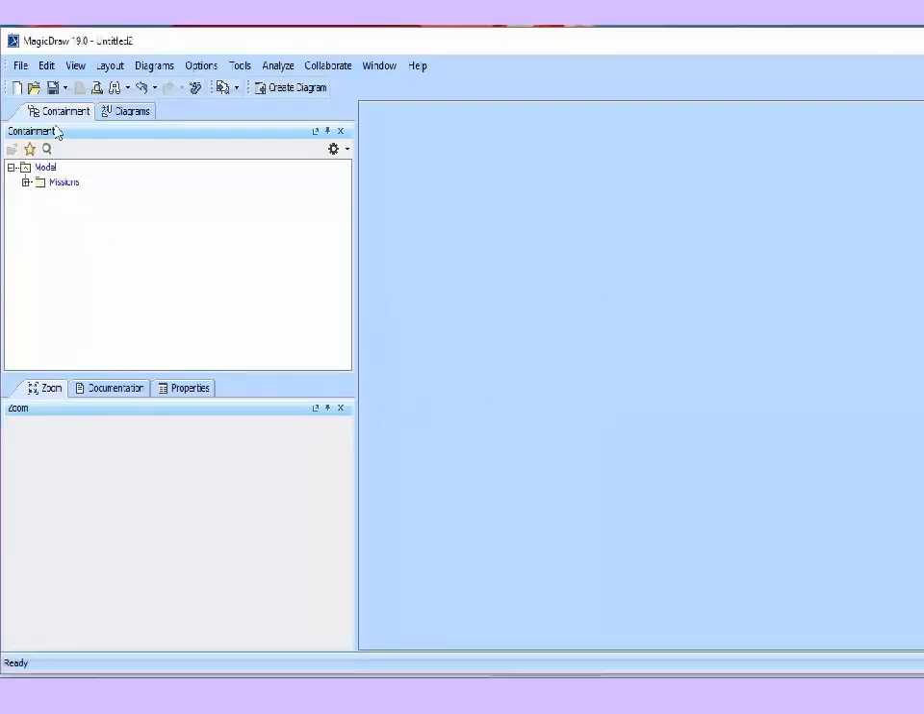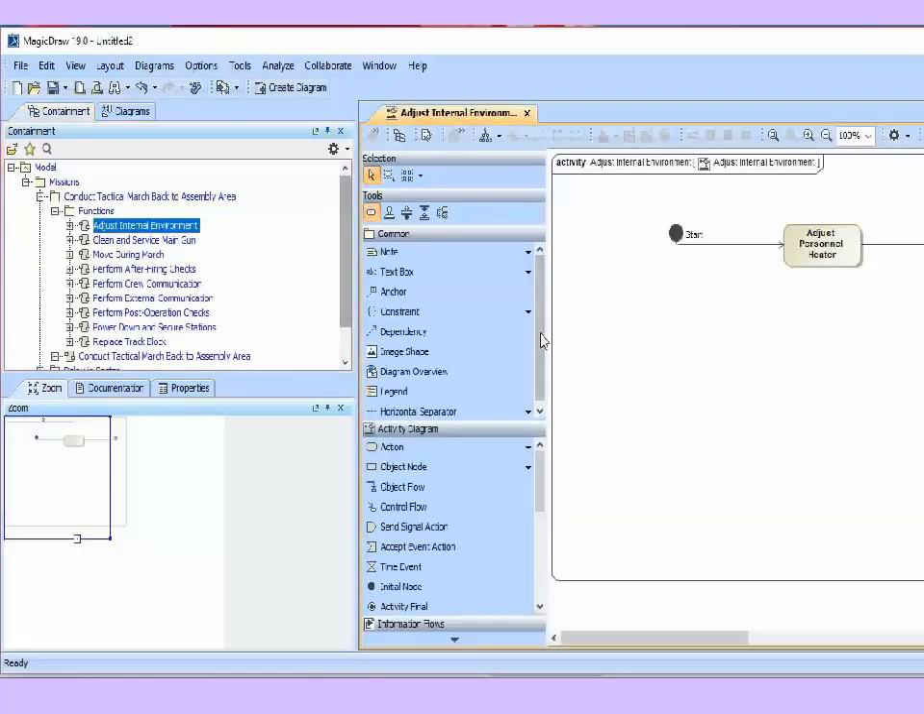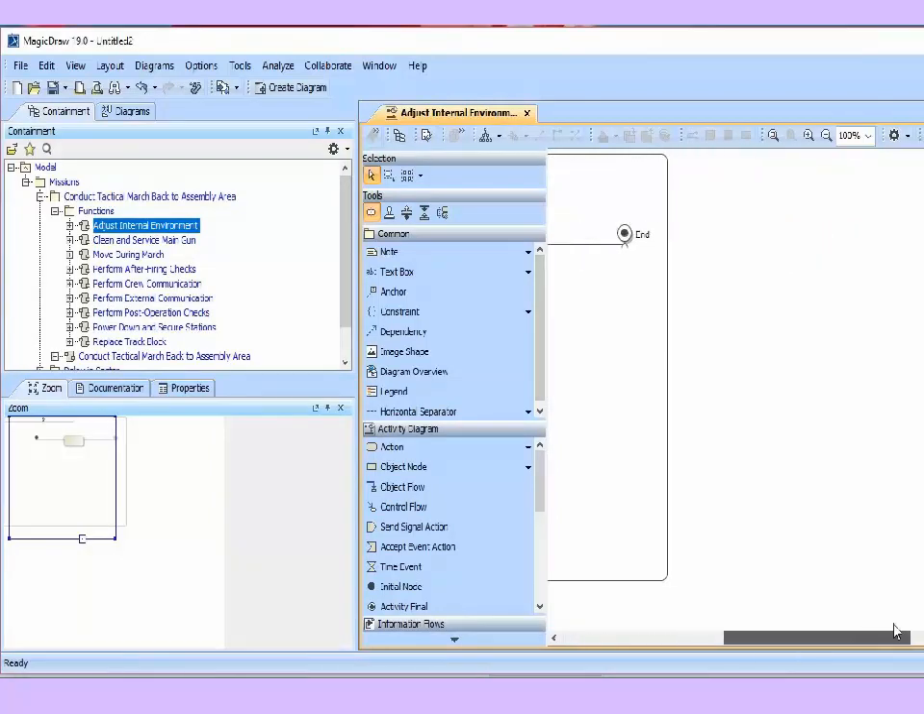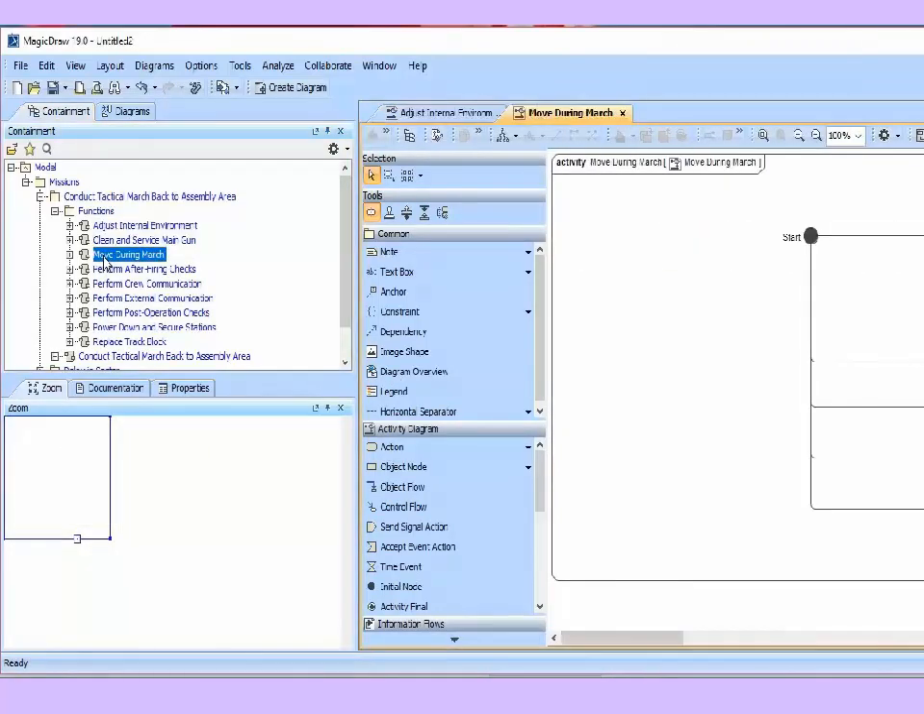So now if I go over here into my MagicDraw missions and expand it, I can see that all 4 of my missions have been brought in. I can see that the functions and tasks are there. So if I double click on any of these, I'm going to get my activity diagrams for all of those. And I've successfully imported my IMPRINT model into MagicDraw.